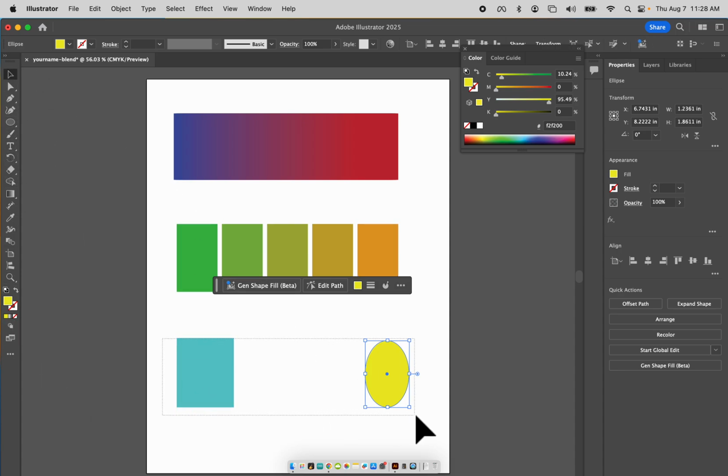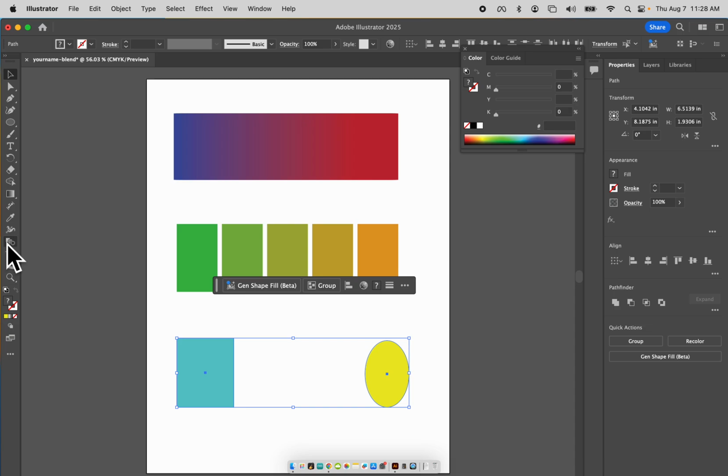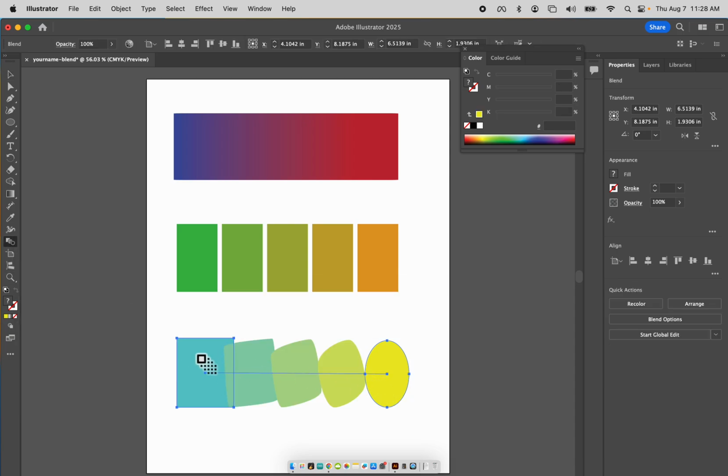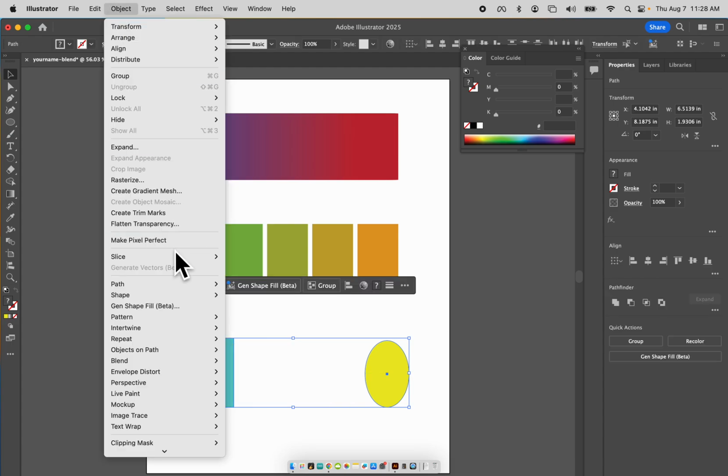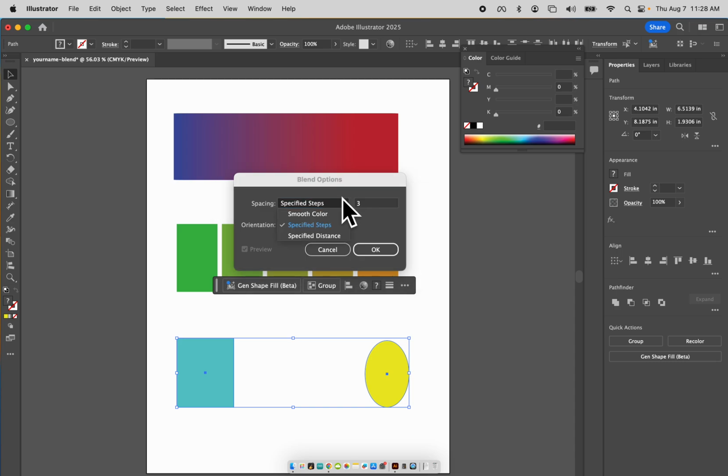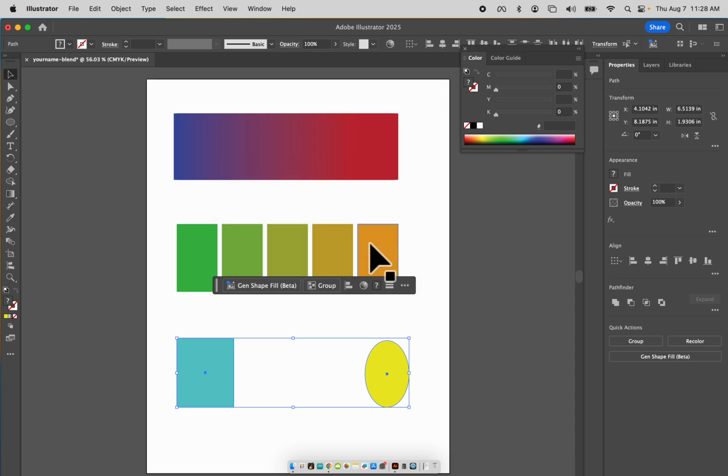If I select these, I can come over here. I can use my blend tool. If I click on one and I click on the other, you can see that it is blending from one shape to the other, one color to the other. You can always, I'm going to undo, you can always go up to Object, Blend, Blend Options, and you can choose here how you want it to happen.